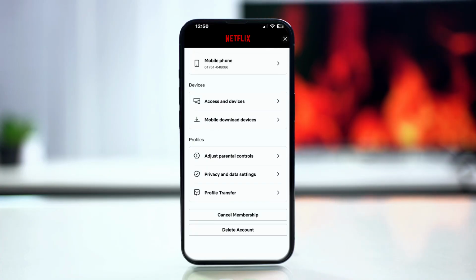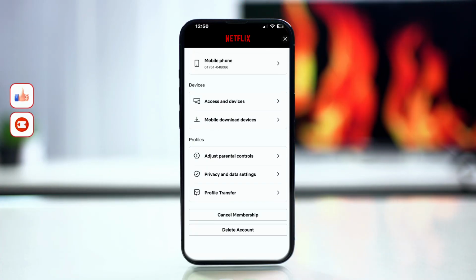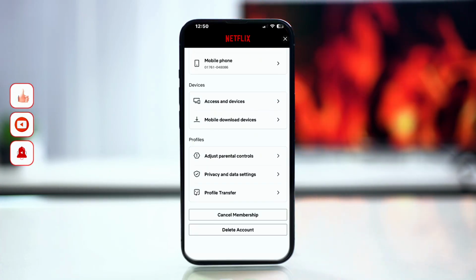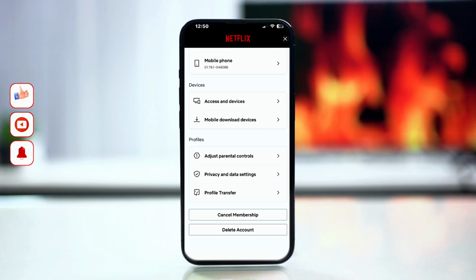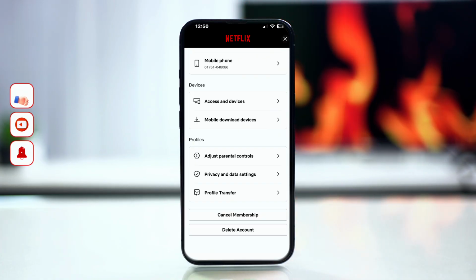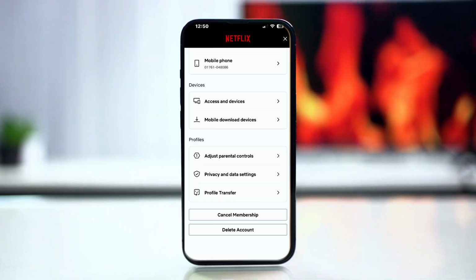Decided it's time to take a break from Netflix? Maybe you want to cut down on streaming expenses or just rethink your subscriptions? So in this quick guide, I'll show you how to cancel your Netflix subscription on your iPhone.